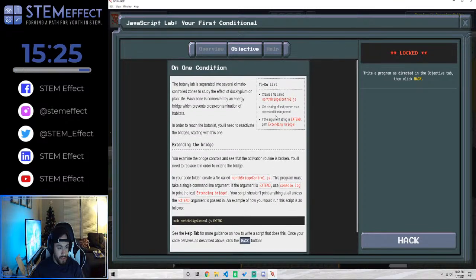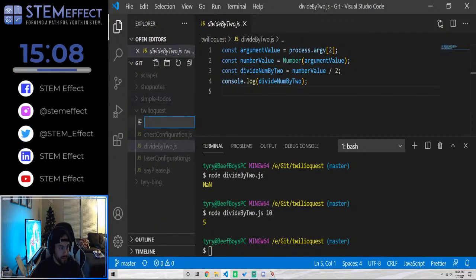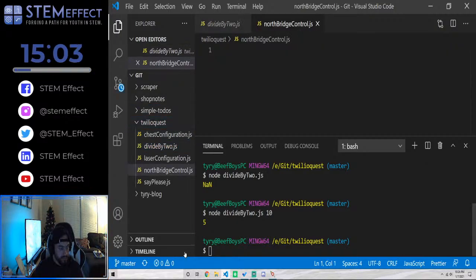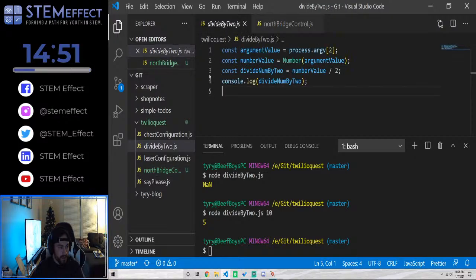Alright. So we need to make, in our to-do list, create a file called north bridge control. So in TwilioQuest, we will make a new file called northbridgecontrol.js. And then what else do we need to do? Get a string of text passed as a command line argument. Okay. So we already did this in divide by 2.